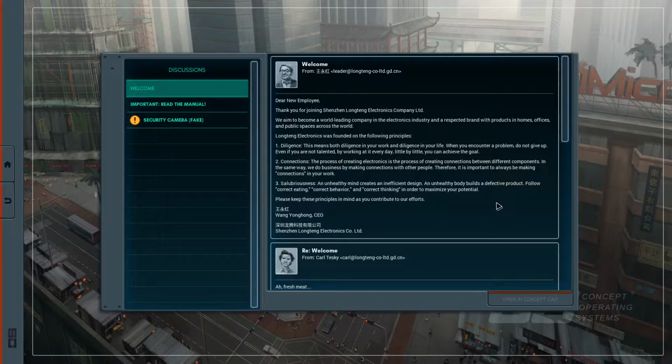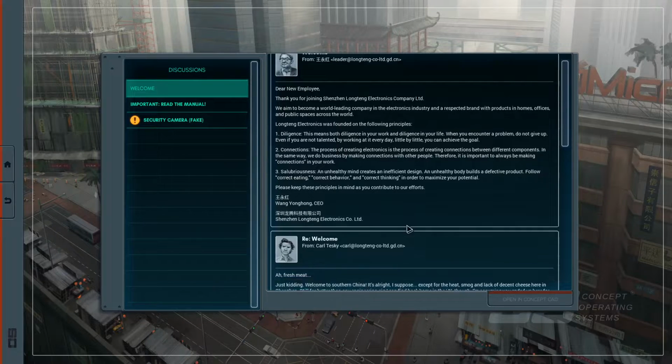Connections. The process of creating electronics is the process of creating connections between different components. In the same way, we do business by making connections with other people. Therefore, it is important to always be making connections in your work. Salubriousness. That's a new word for me. An unhealthy mind creates an inefficient design. An unhealthy body builds a defective product. Follow correct eating, correct behavior, and correct thinking in order to maximize your potential. Please keep these principles in mind as you contribute to our efforts. Wang Yonghong, CEO. Like that company.